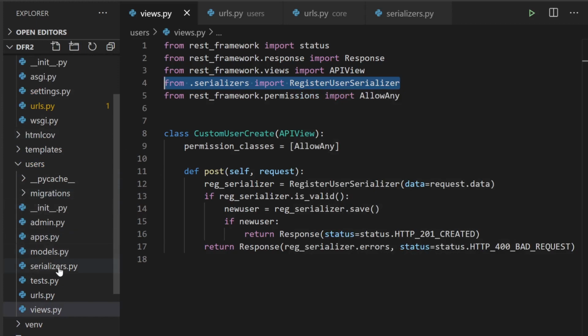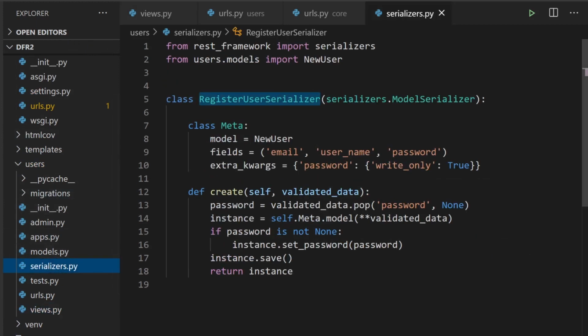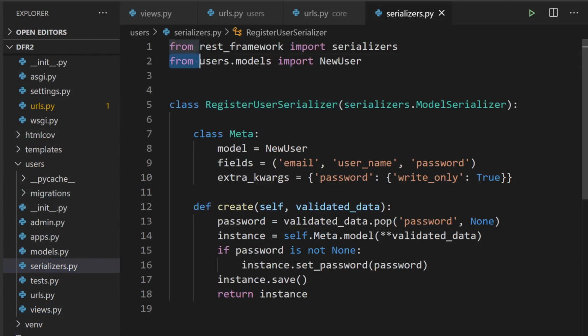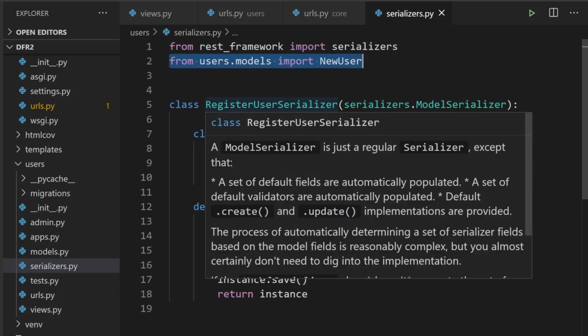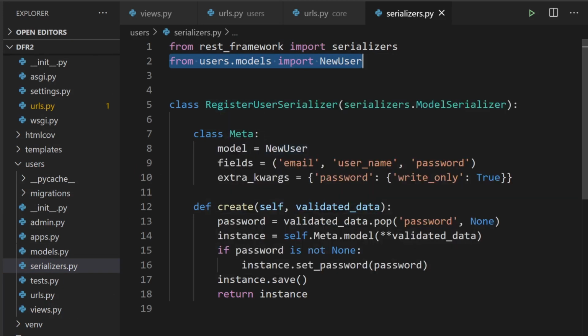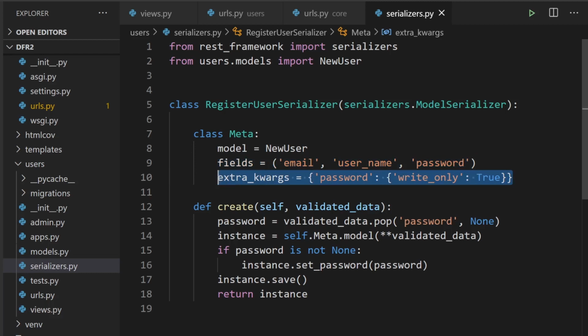So in the serializers, we created a new file here. You can see here what's going on. We've imported our model. We created a new class called register user serializer. And we've gone ahead and created some meta. So the model we're using is the new user. We want the fields email, username, and password. So those are the mandatory fields in order to get someone registered. These fields need to be completed. And then we just define the extra arguments here that the password is write only. That's just for a little bit of security. So write only equals true.